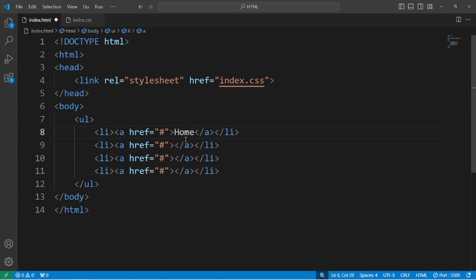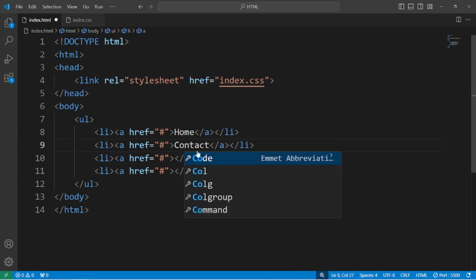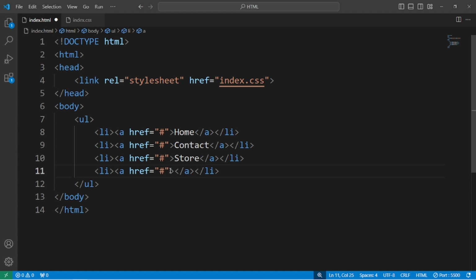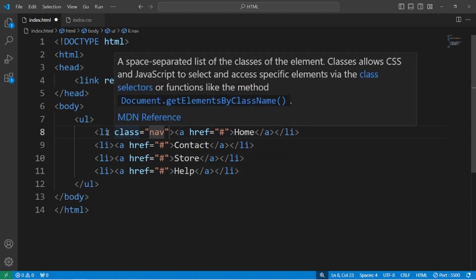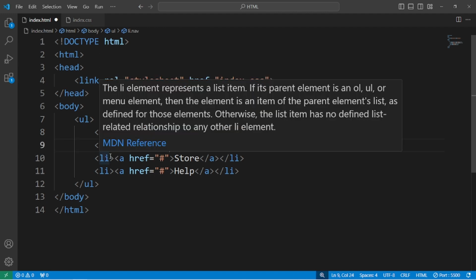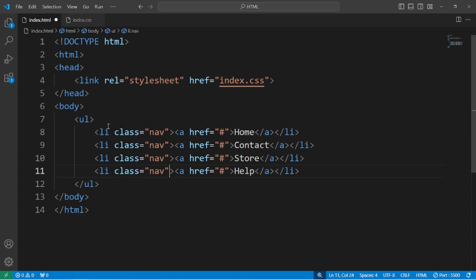Inside these, I'm going to have our home page, basically the page we are in, then the contact page, let me spell that right, then store, and the last one is going to be help. Now we have our 4 of those done. Here we can have a class, which is going to be common for all of these, so let me copy and paste it for all. Now we're going to have a specific ID only for the home tag, so let me put home there, so that we can customize the home tag a bit differently. That's pretty much the HTML.